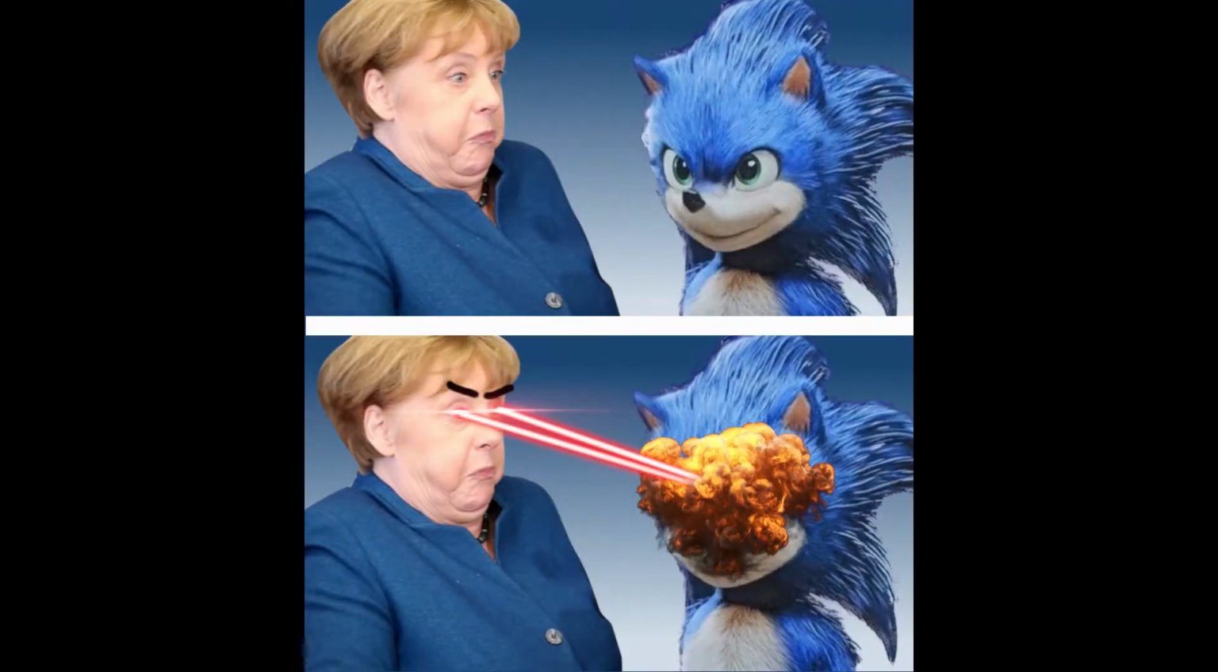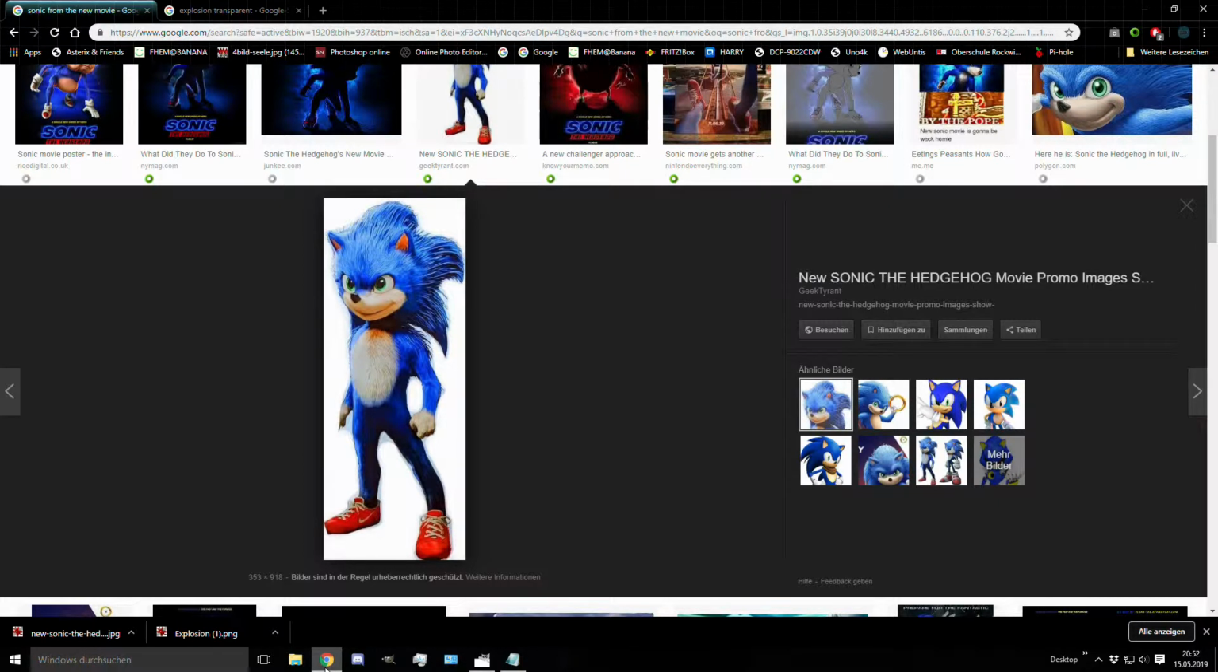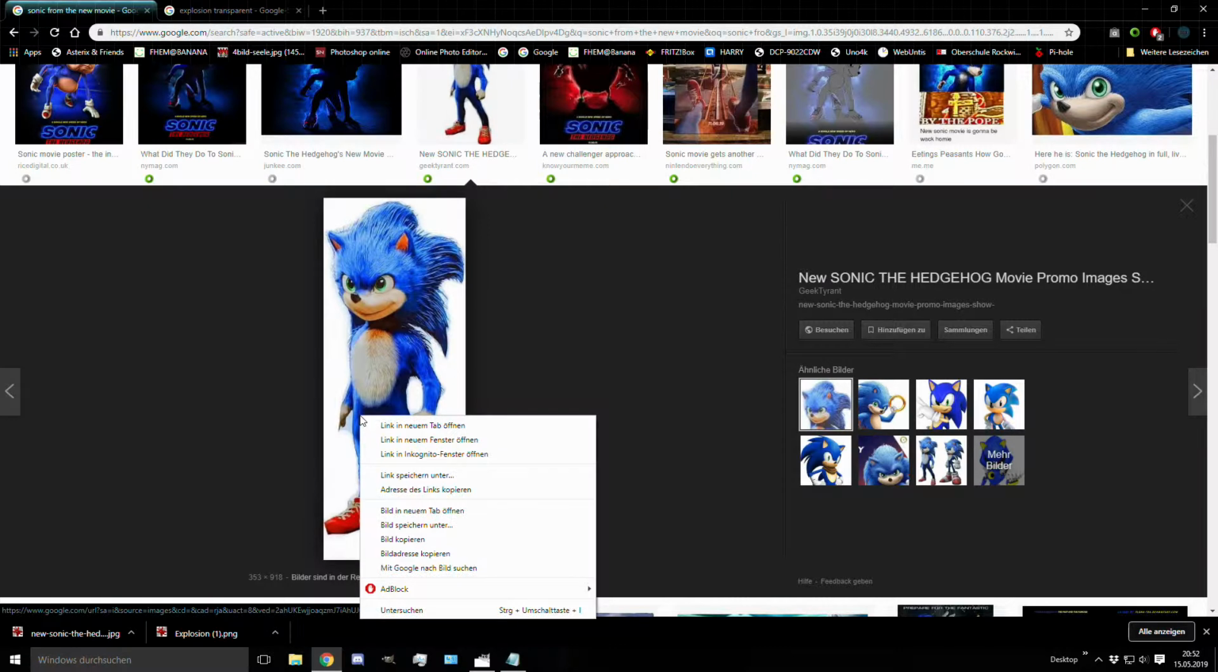Today I am going to show you how to create a funny meme in Gimp 2.10. Like this one. First, open your browser and search for a picture of someone you don't like. Select the picture and copy it.